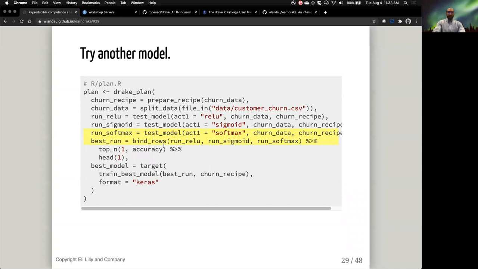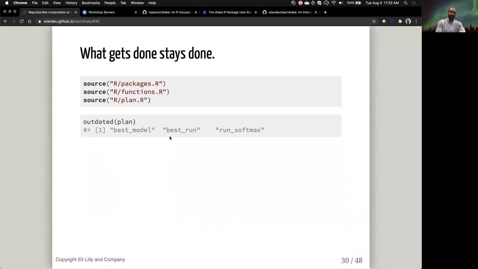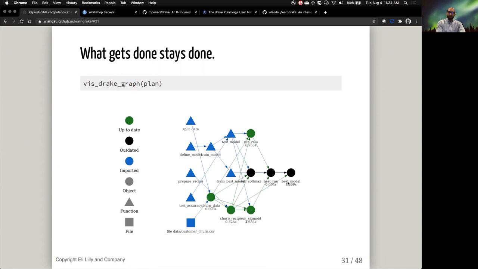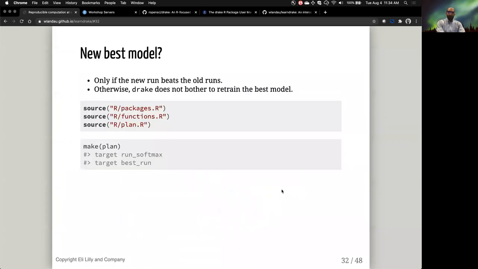When we add some more models, something interesting begins to happen. Not only is the new model that we added out of date, this new model, run softmax, but our downstream targets are also invalidated. If we look at the graph, previously we ran best run and best model, but because we have this new model introduced, those targets are no longer valid. They need to run to reflect the latest results from all the models. Drake automatically detects this. So it not only runs the model, it picks the best model run all over again. And if that best run turns out to be the same model, if this target's return value is the same, it doesn't bother to retrain that best model again. This may or may not happen depending on the results of the model, but Drake can make that decision based on the content of the data itself instead of something else like timestamps.